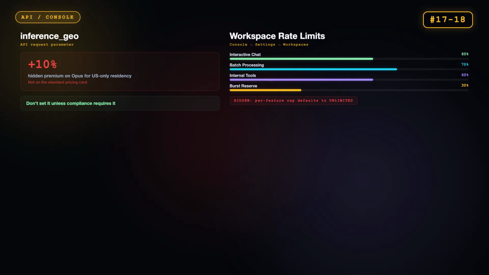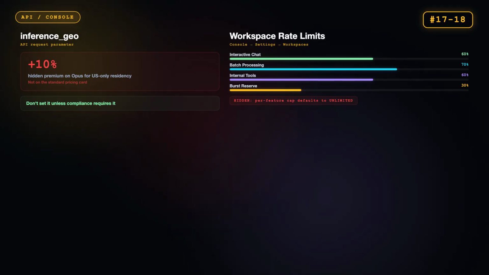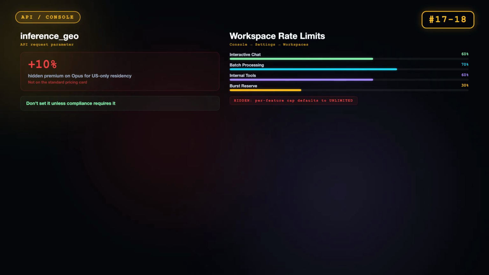Number 18. Workspace rate limits. Console, settings, workspaces. Create one workspace per surface. Interactive chat. Batch processing. Internal tools. Set each to 60 to 70% of your account limit. Reserve 30% for bursting.